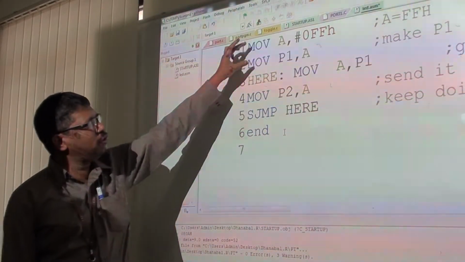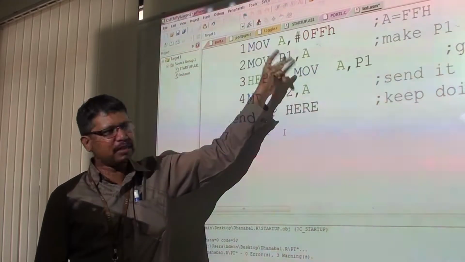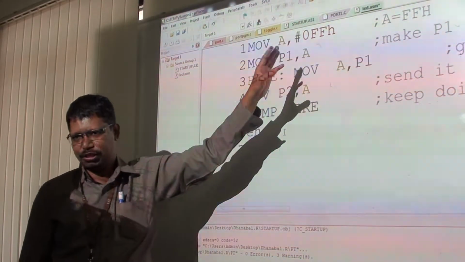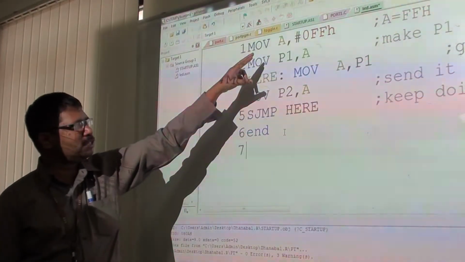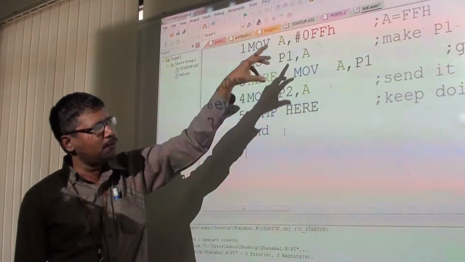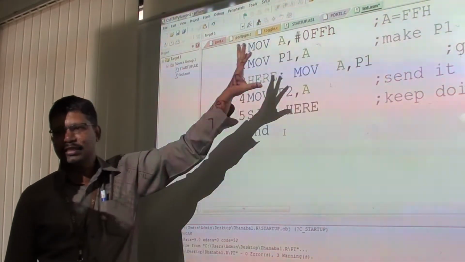Either you can use MOV A, #0FFH and then MOV P1, A, or directly in immediate addressing mode, MOV P1, #0FFH, can be used for configuring port 1 as an input port. After configuring port 1 as an input port, we are going to obtain the data from port 1, and only the accumulator can access that port.